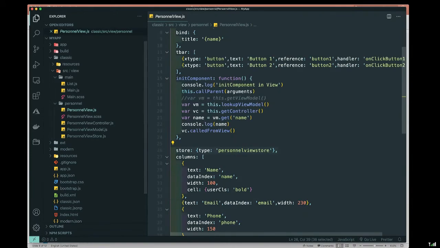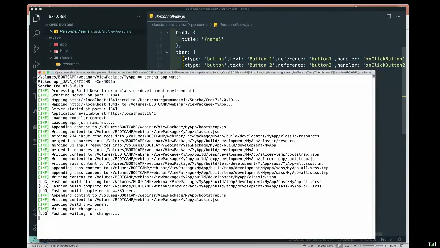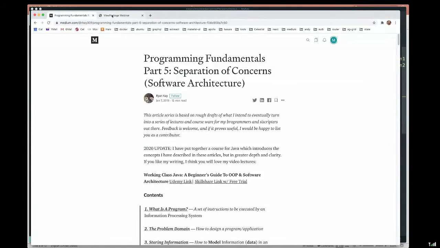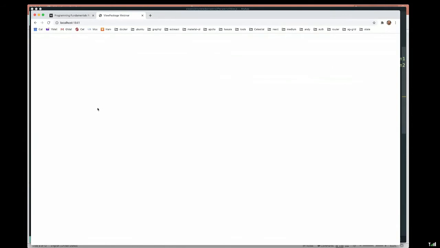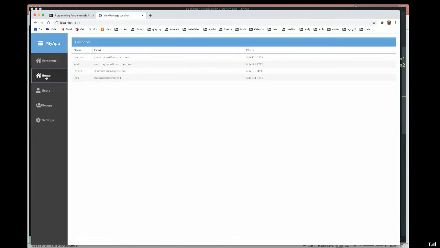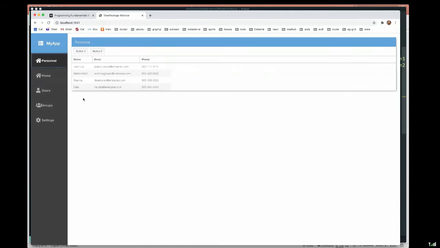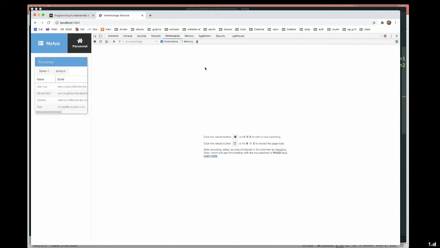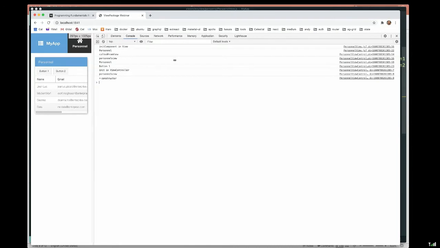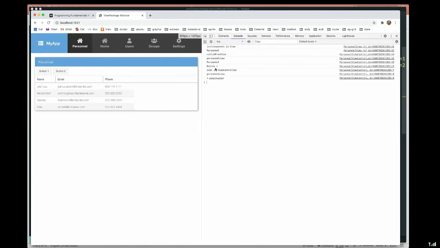So let me go ahead and run this application just to give you an idea what it does. It doesn't do a lot, but it's good for description purposes. So I've started a Sencha app watch on this application. And what I'm going to do is go over here and basically just run this itself. So you'll notice here, if you've ever done Sencha Cmd, this is a generic Sencha Cmd generated application. What I've done is I've added one additional tab for personnel here. If I hit F12 in Chrome and go over to the console, you'll see that most everything I've done in this example is just spitting out console.log statements.